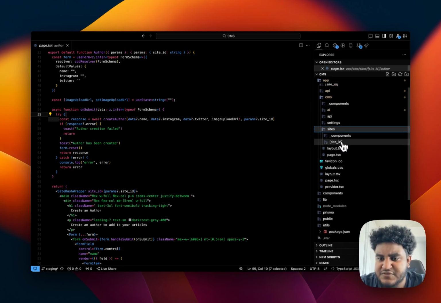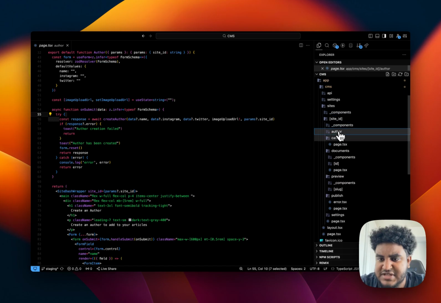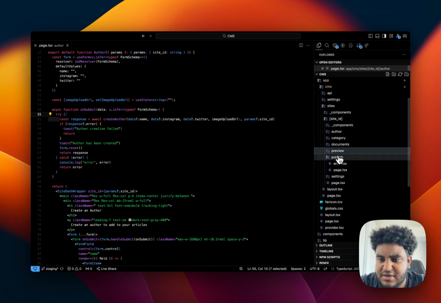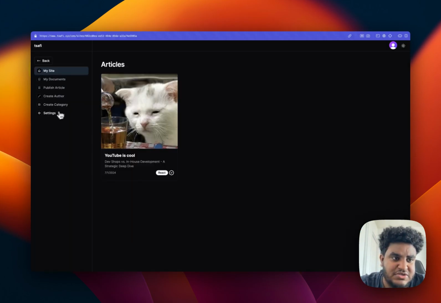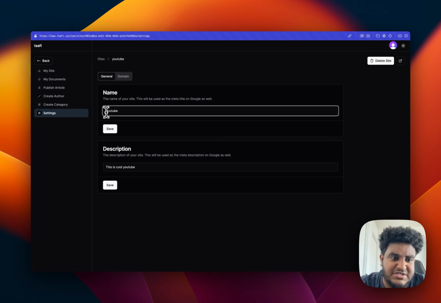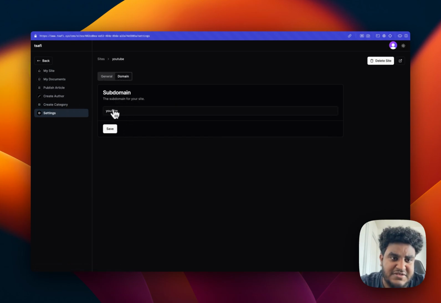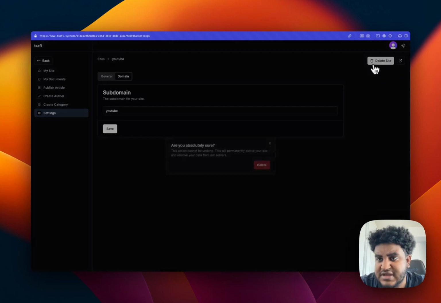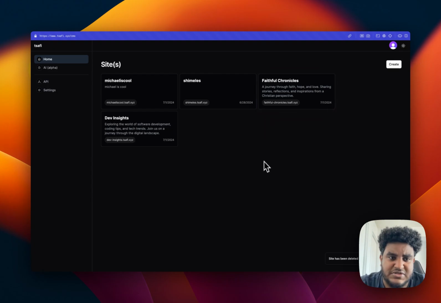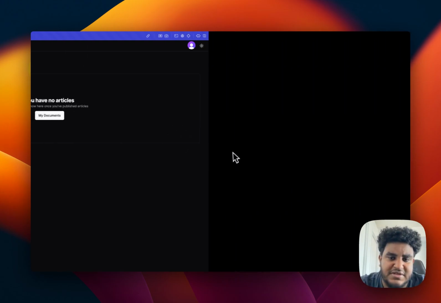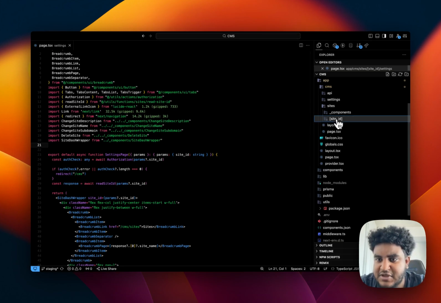Right? And for the site settings, that would be under settings here. And what's cool under site settings is you can change the name, the description, and the subdomain, right? And if the subdomain's already been taken, it will tell you it's taken and you can't do anything. You can also delete the site. Actually, let's just delete this right now. And YouTube is gone, unfortunately. We can click on this just to continue this video.